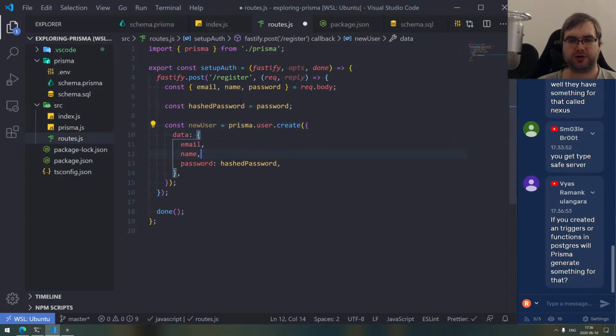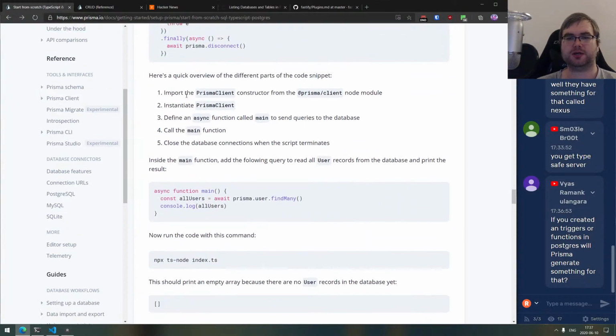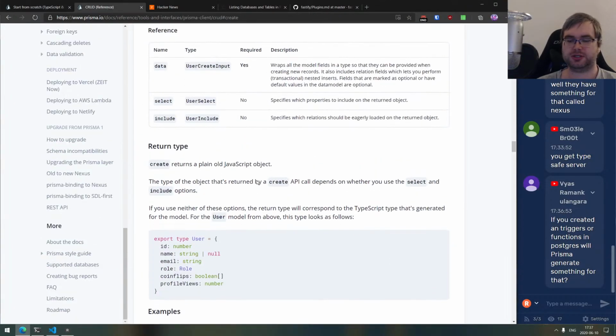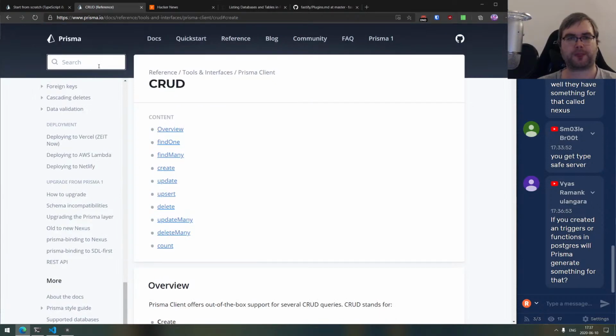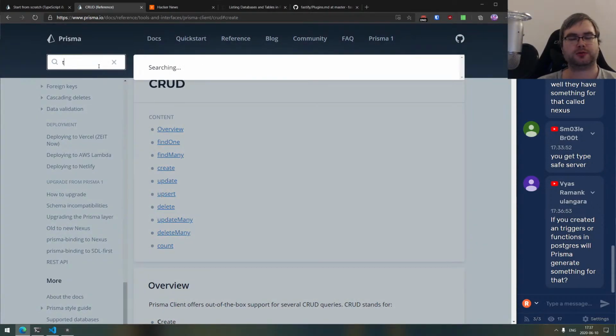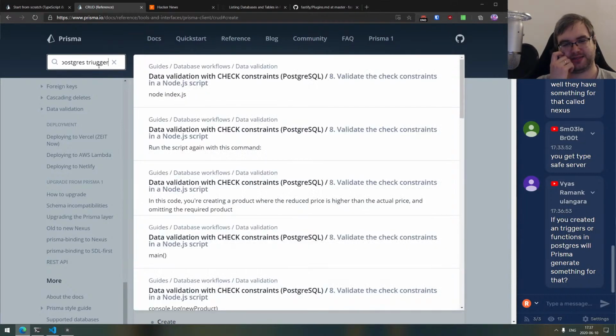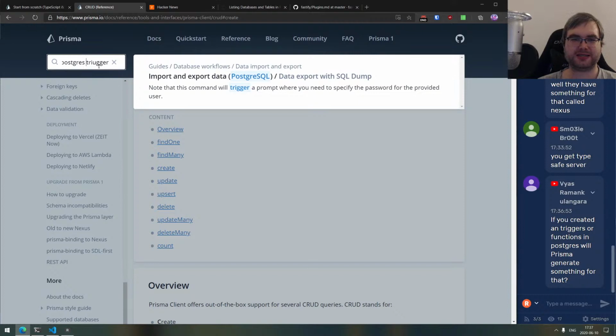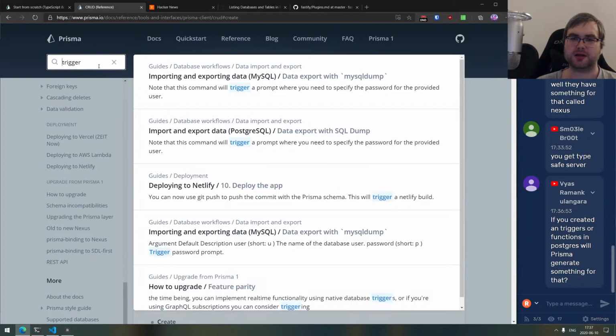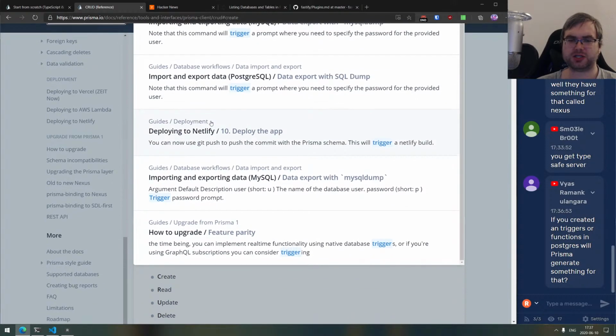Let's call it new user, right? And if you created the triggers or functions in Postgres, will Prisma generate something for that? That's a good question. I don't know. Let's have a look at the docs, I guess. So, okay, we are not close this. Prisma. Postgres trigger. I mean, my guess is that it won't detect anything like that. Trigger. No, it doesn't seem like they mention anything like this.